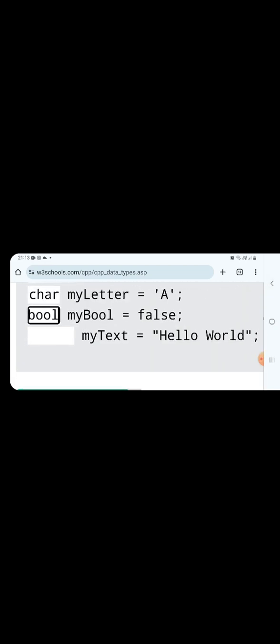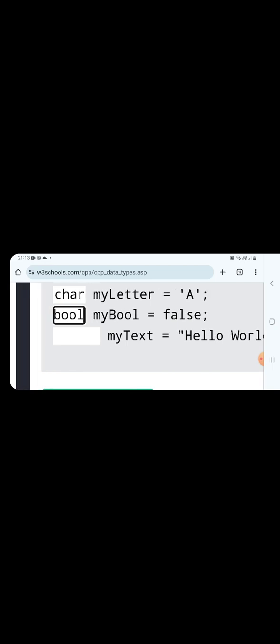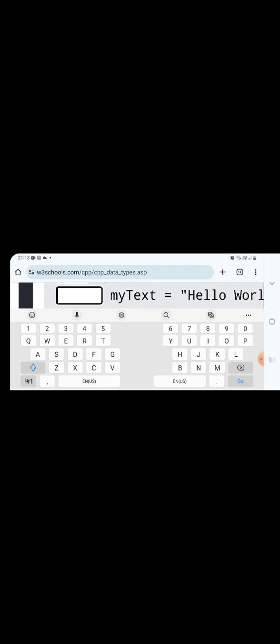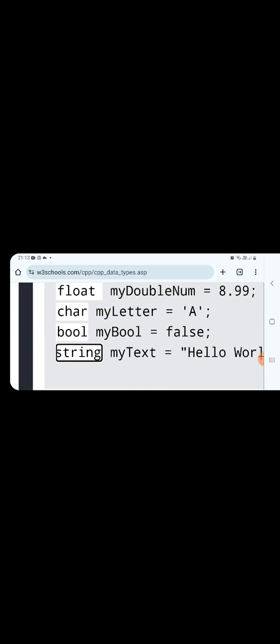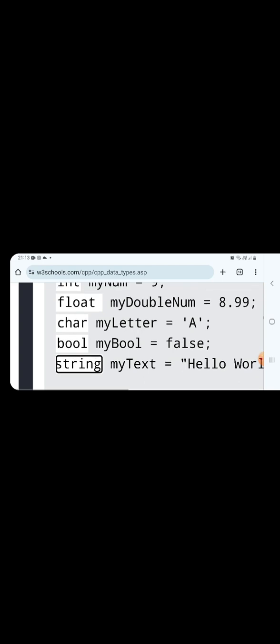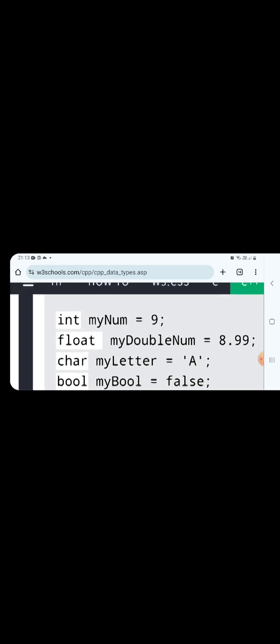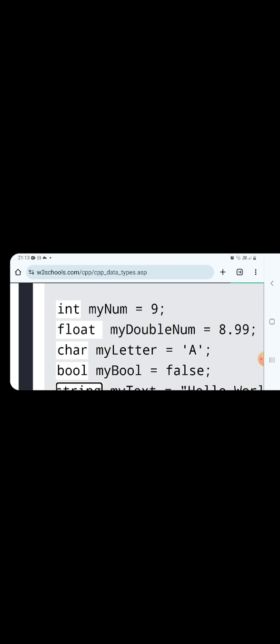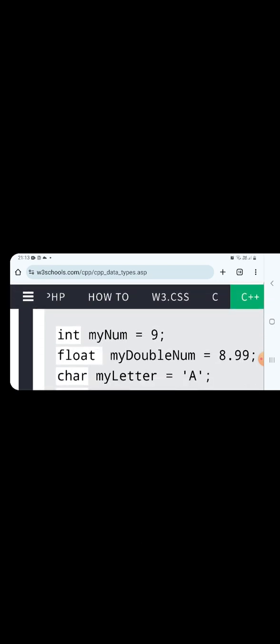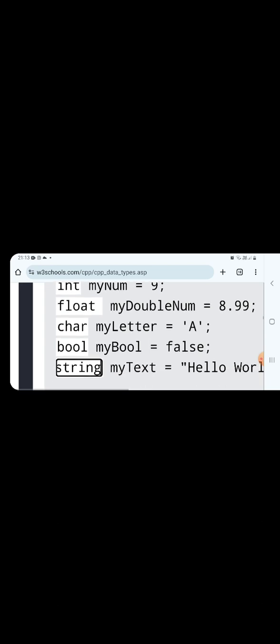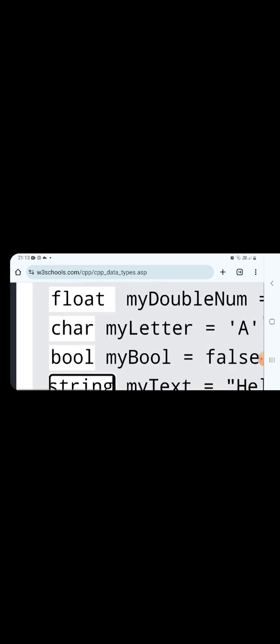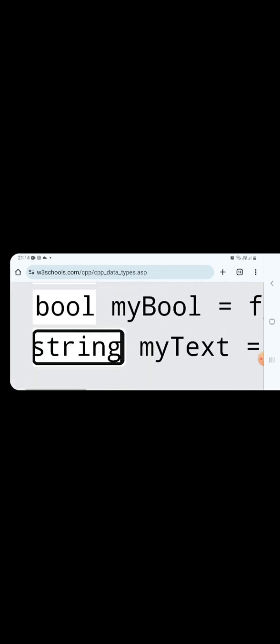Next, hello world is a string. My text is a variable, so here the data type is what? String. Always string in small letters, don't use capital here. In Java we need to use String as capital, but here it is string in small letters. My text, my bool, my letter, my double num, my num, these are variables. We need to represent only the data types: int, float, char, bool, string.